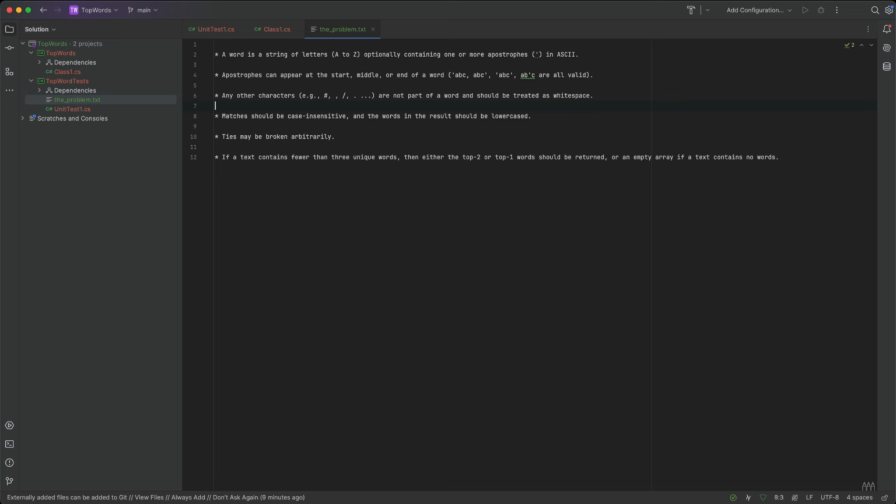And then any other characters are not part of the word and should be treated as white space or dead space or whatever. So like if there's a pound, because it's a, you know, like a hashtag, we're not counting the hash. That's not part of a word. That's part of a hashtag. It's a different structure. The matches should be case sensitive.